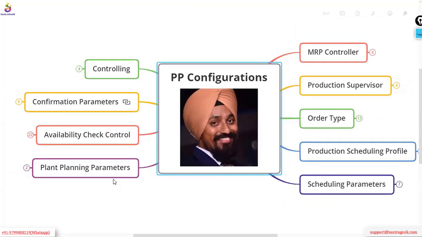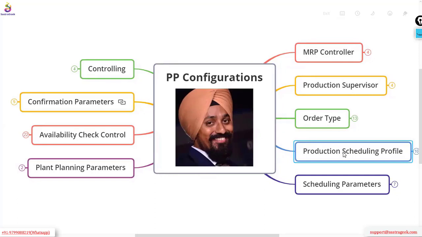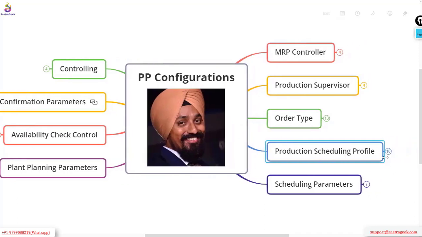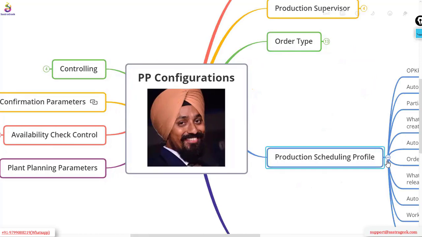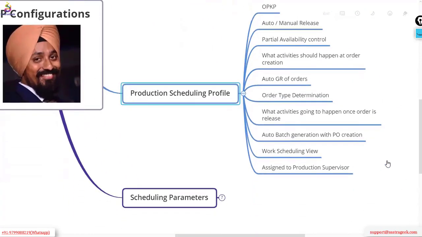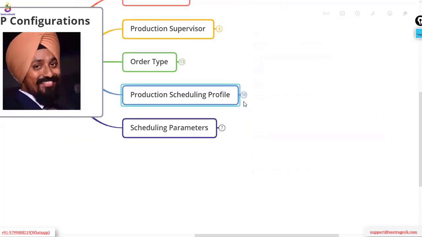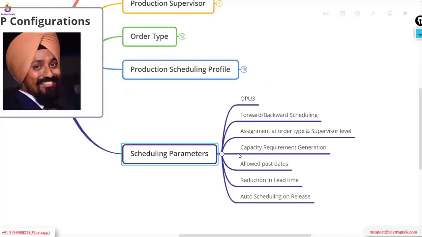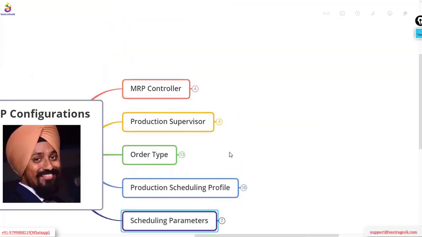What you need to do in the MRP controller related configuration, production supervisor, order type and depth configuration. There are a lot of things you need to do for order types configuration. Everything has been explained here. Production scheduling profile, what configuration you need to define? Everything we go into in great detail. What parameters are available, how these parameters would be impacting it, what transaction code is required for configuration. Scheduling parameters, what are the scheduling parameters we need to maintain and how they would be impacting.